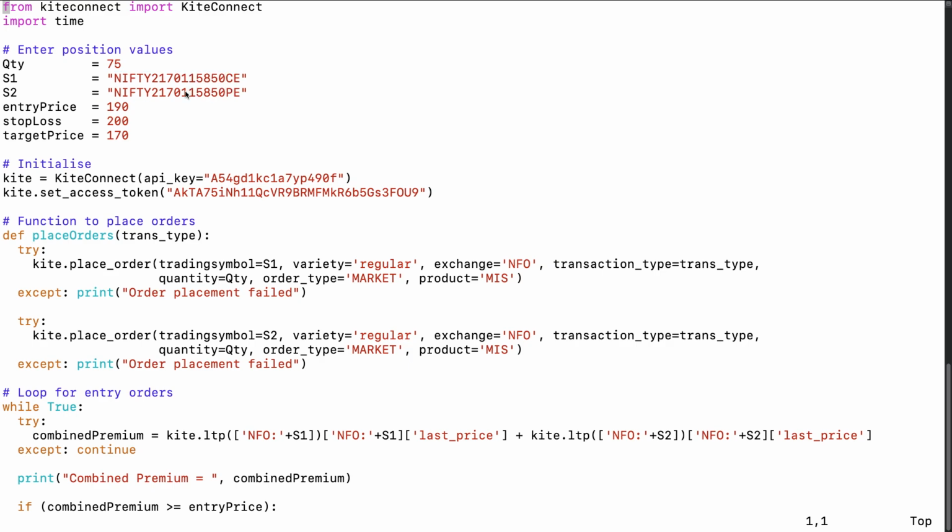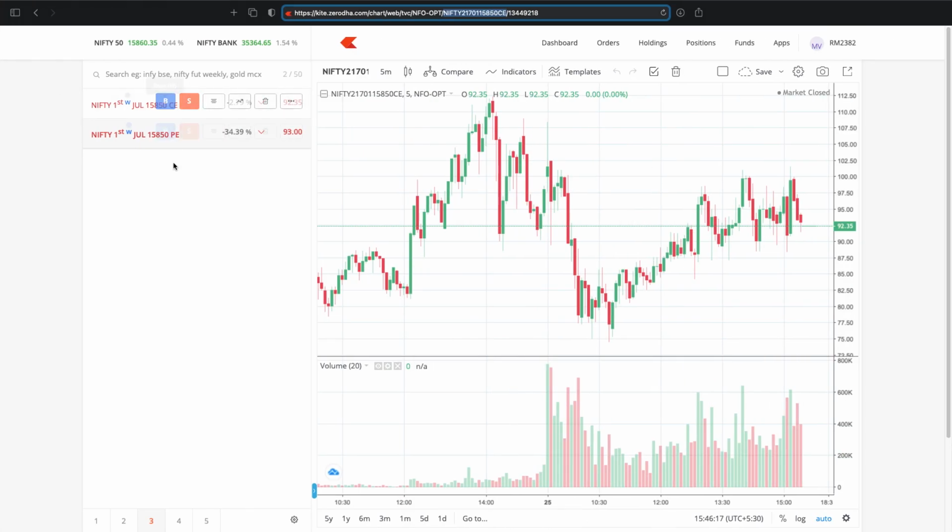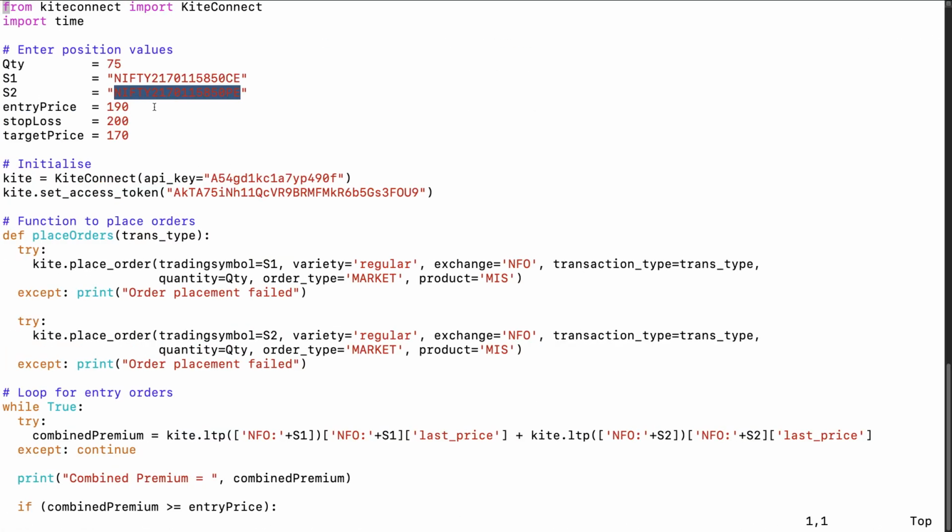You can get these symbols from Zerodha itself. It's pretty straightforward. Let's say you have chosen these two as your strikes where you want to sell. You click on this chart and you will notice that it has come up here. So this is the one which you are using, and it will also show up in the URL. So this is what you are looking for, and this is how you can get the symbols. Coming back to our code, I've used both the C and P symbols here.